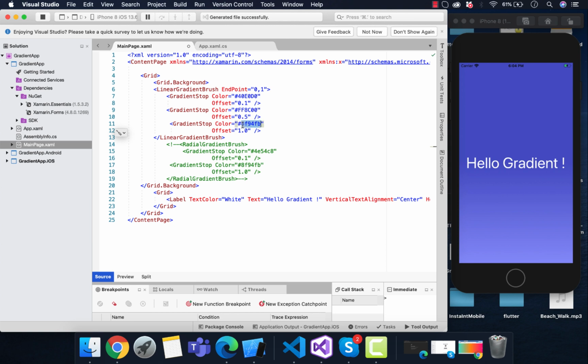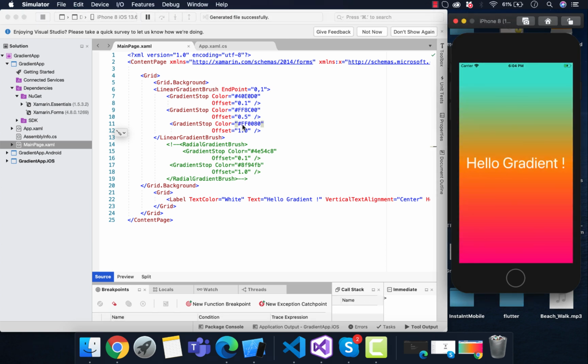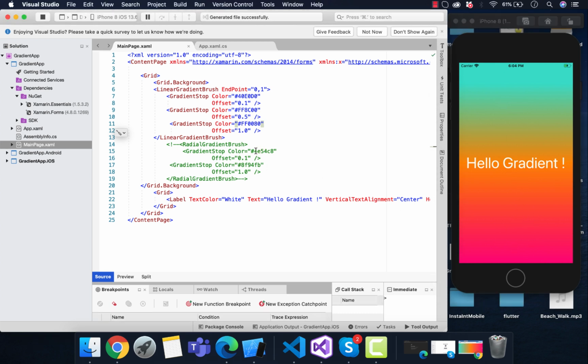So you'll be knowing about offset by this gradient, that is 0.1 on the green color, orange and the pink. You can just check it out, the last one the offset is 1.0. So you can just play around with those values.